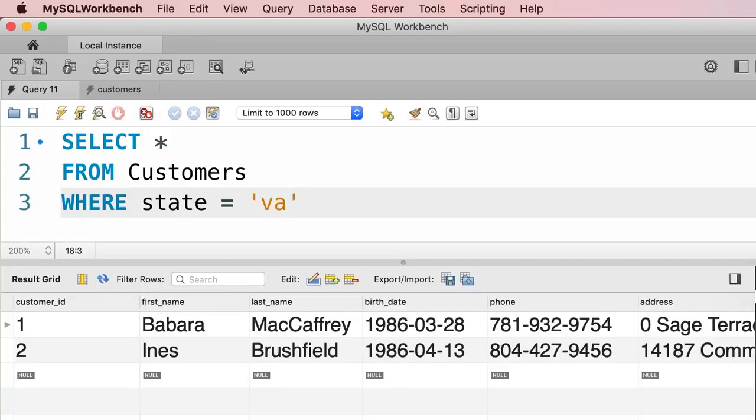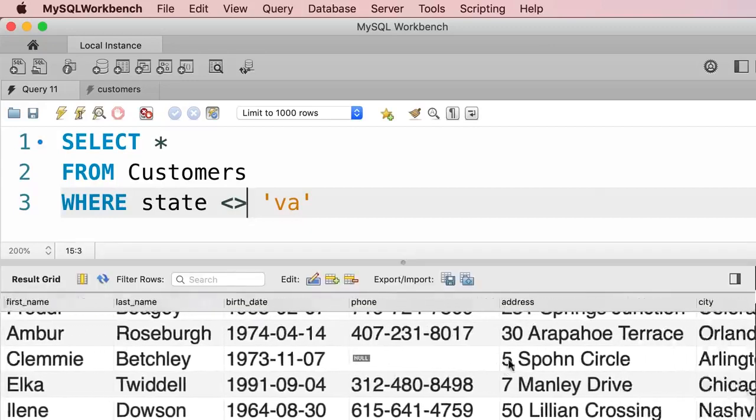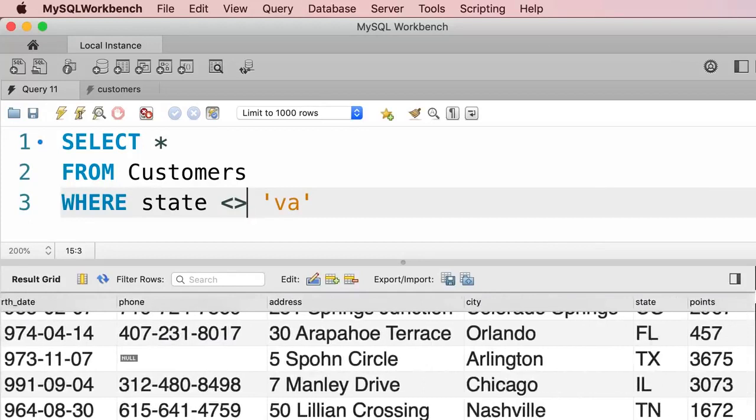Now, what if you want to get all the customers outside of the state of Virginia? We can use the not equal operator. So we can either prefix this with an exclamation or use this other notation. Either way, we get the same result. So these are the customers that are not located in Virginia.